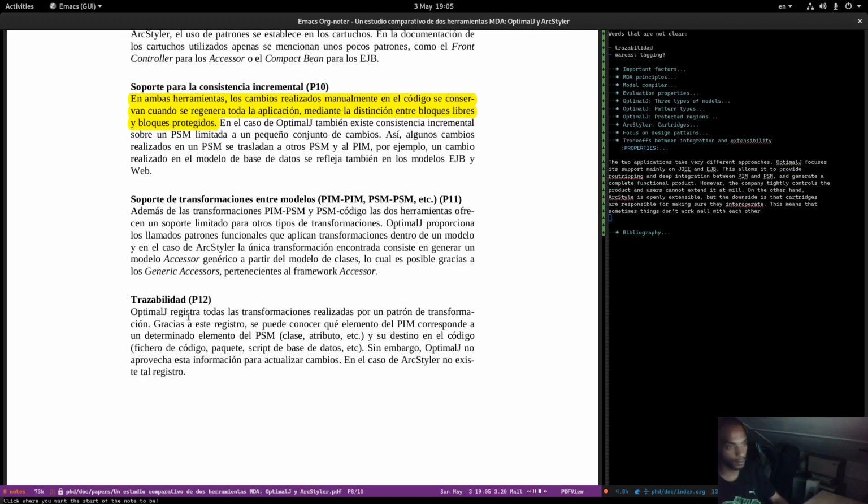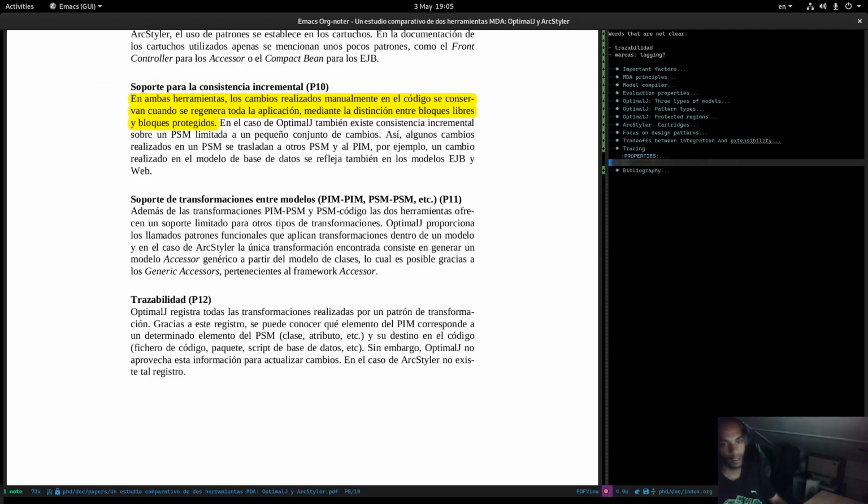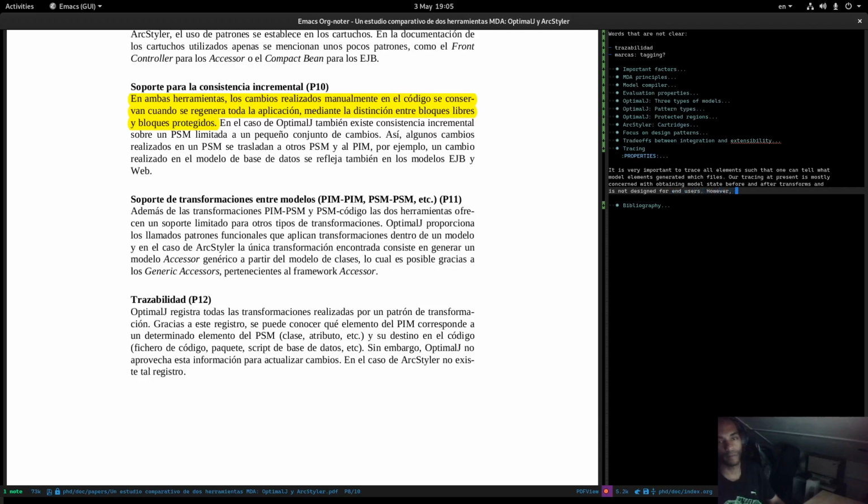Now, I would like to make this a really, really important point. Tracing. It is very important to trace all elements such that one can tell what model elements generated which files. Our tracing at present is mostly concerned with obtaining model state before and after transforms and is not designed for end users. However, reports detailing who generated what would be extremely helpful.